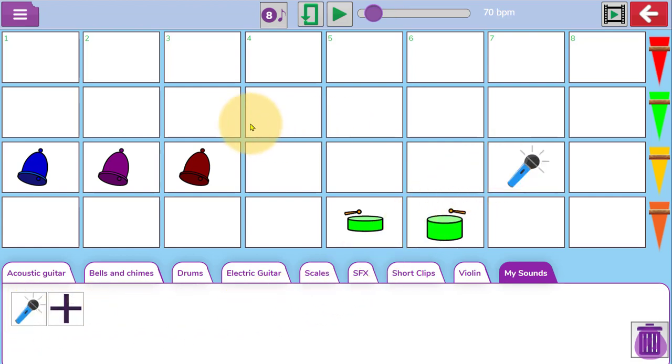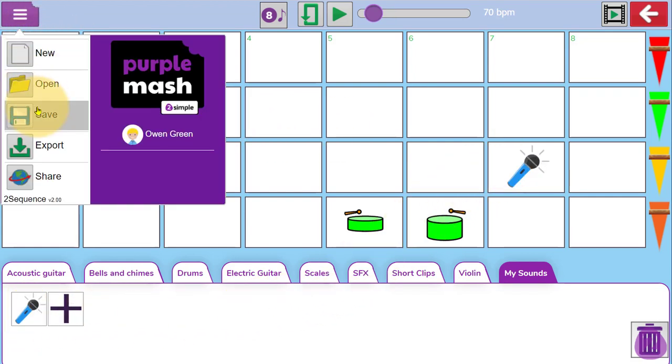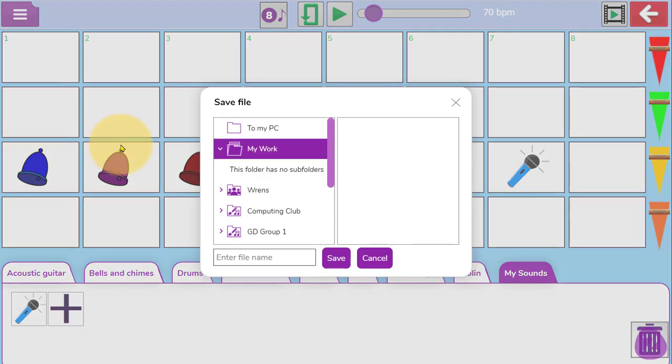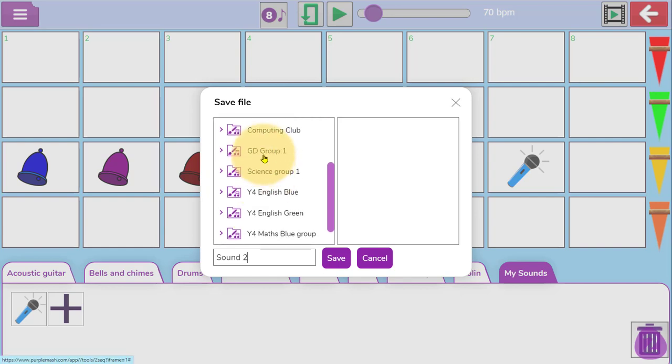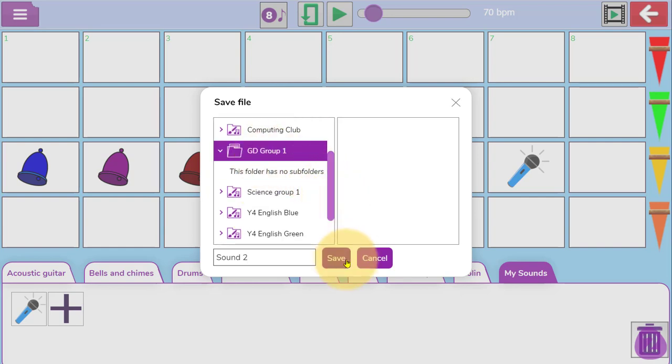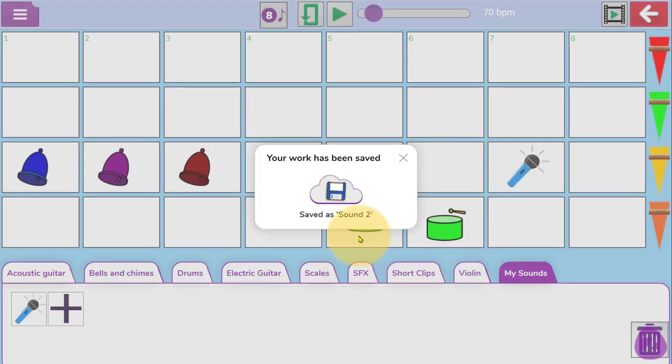Once I'm happy with my sound, I can go to the menu to the top left and save. I'm going to call that one sound 2. I'm not going to forget to put it into the games design group so that the rest of my group can see it. Click on save.